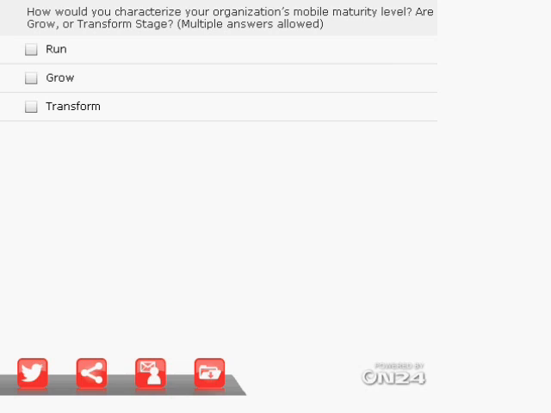So take just a moment, select the area that represents your organization, and we'll share the results back out. It's always interesting to see how our peers are faring. Okay, another 15 seconds or so, and we'll keep moving right along.